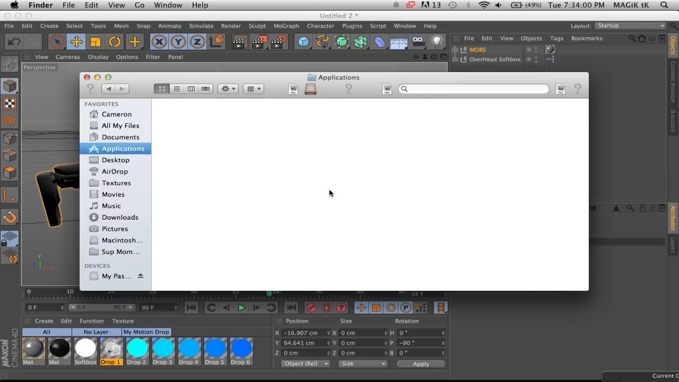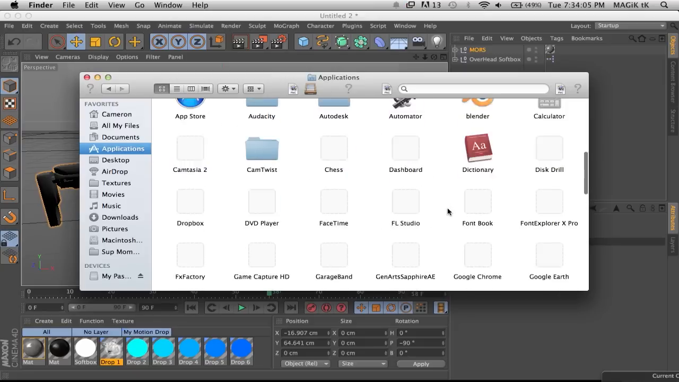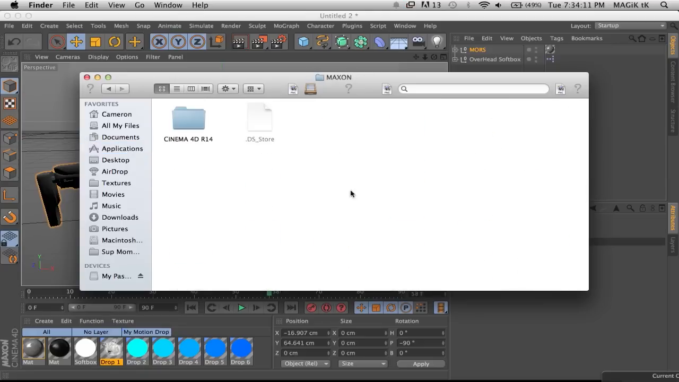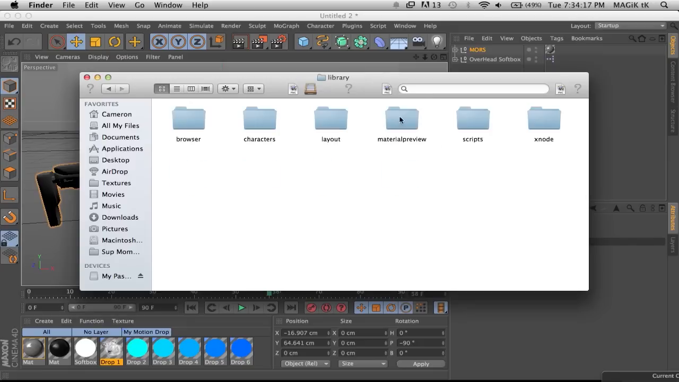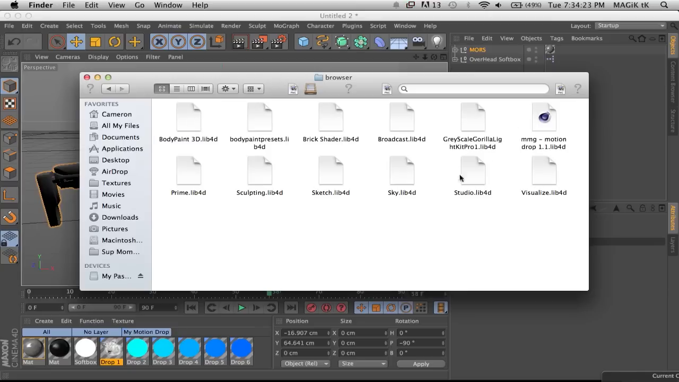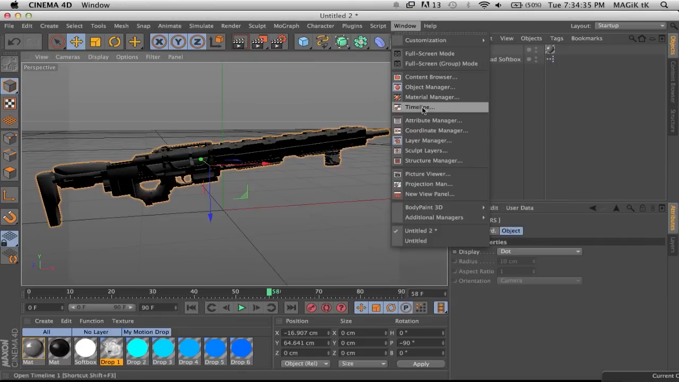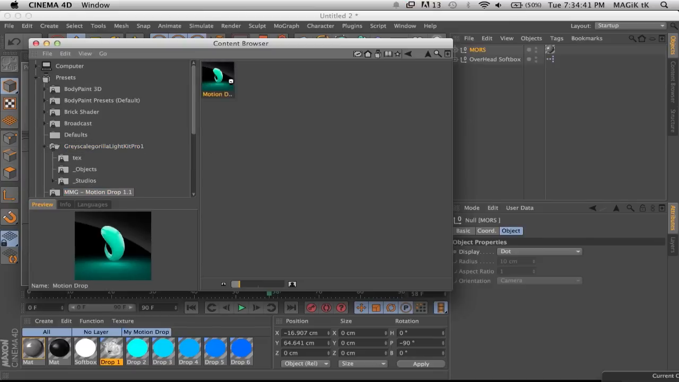Anyway, it's in your Maxon Cinema 4D folder. If you know where this is, it will just be in your applications, wherever that is. If you're on Windows, it's Program Files, Maxon Cinema 4D, and then Library, and boom, there we go. You just paste it in here. Motion drop is right there on the right. Just paste that file in there and you should be good to go. Then in Cinema, all you need to do is open up your window, bring in your content browser, find motion drop, which is right here, and double click.